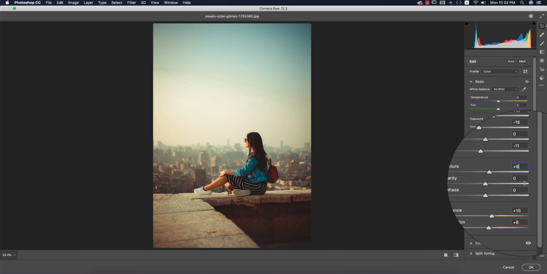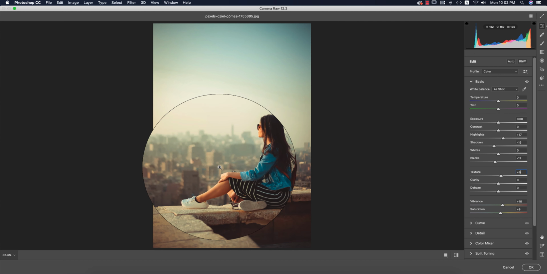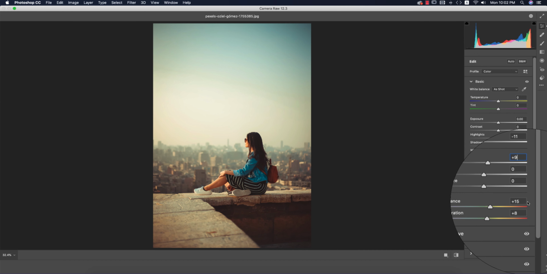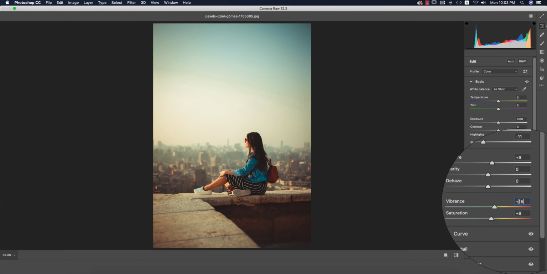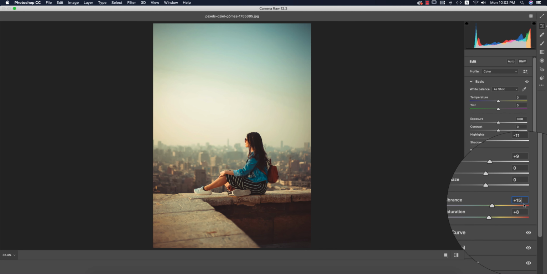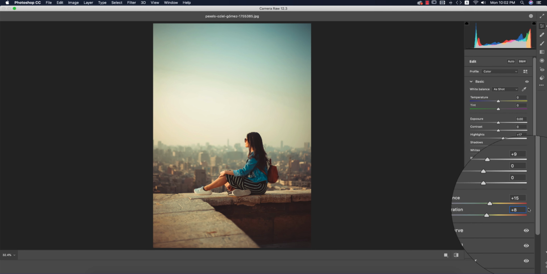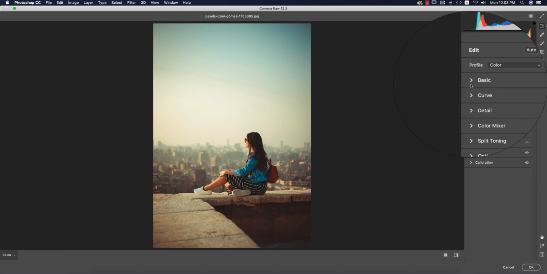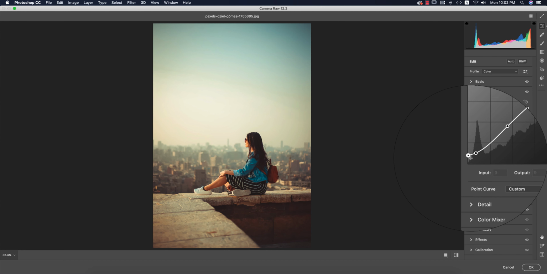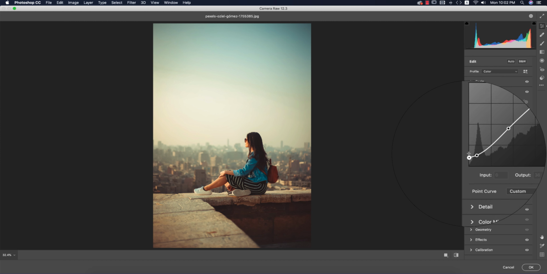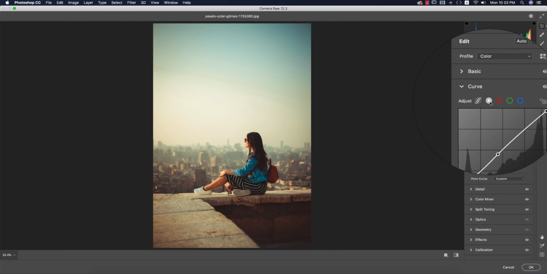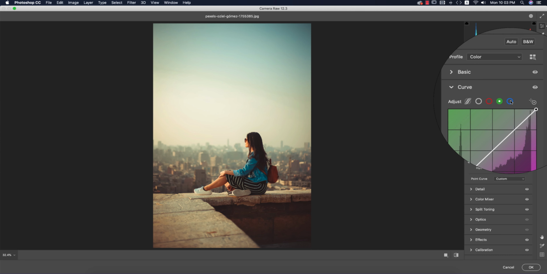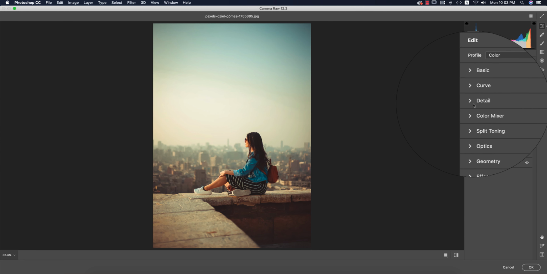Texture plus 9, that's why you're getting the texture from the background. And vibrance is 15. Mid-tone I made plus values, and the saturation 8. That's good. And let's go to the curves. Here I made the RGB tone curves like that, and I made the gamma like that, and the other colors I didn't change over there.